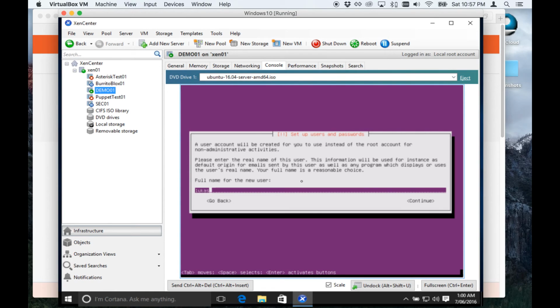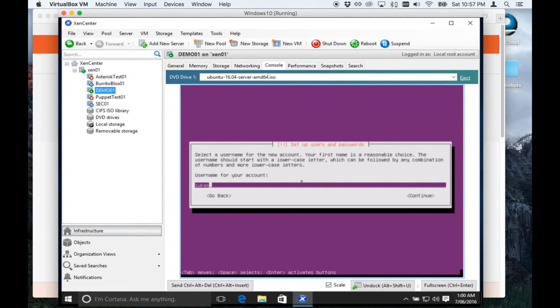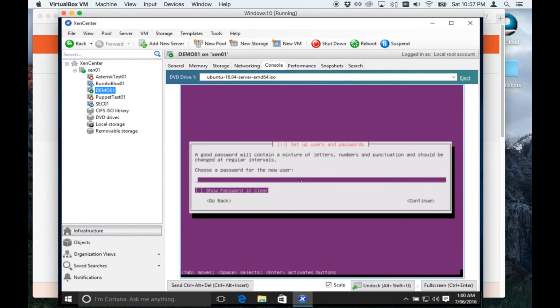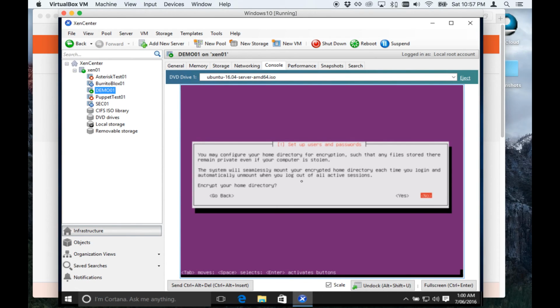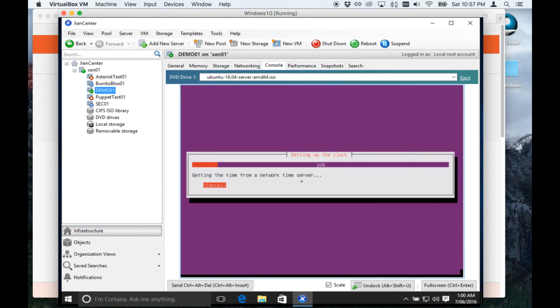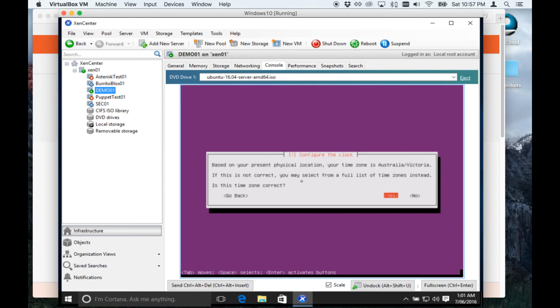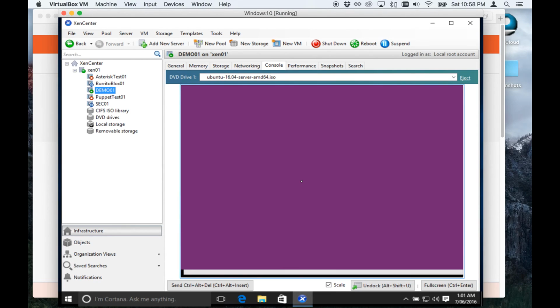Okay, and I'm going to set up a user. So this first step, we give it a full name. And then it's going to want to create a username for that. So continue, and we put in a password. Okay. I usually don't encrypt the home directories, but that's personal preference. You may like to do that to keep things a little bit more secure. Okay, so it's actually picked up my location as Australia, so let's go ahead and set that now.